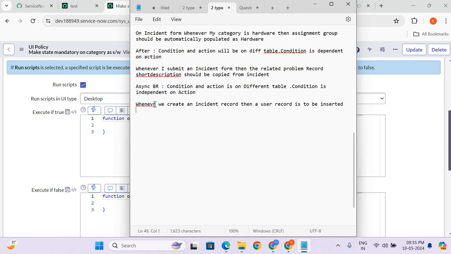Whenever we create an incident record, incident is one table and user is another table. So the condition and the action are on different tables. The action is independent of the condition, meaning whenever you create an incident record, a user record is to be inserted. That's it. There is no link between the incident record and the user record. We are not copying the content of the incident record into a user record. So both are independent, and this is how the async business rule works. Is that clear?